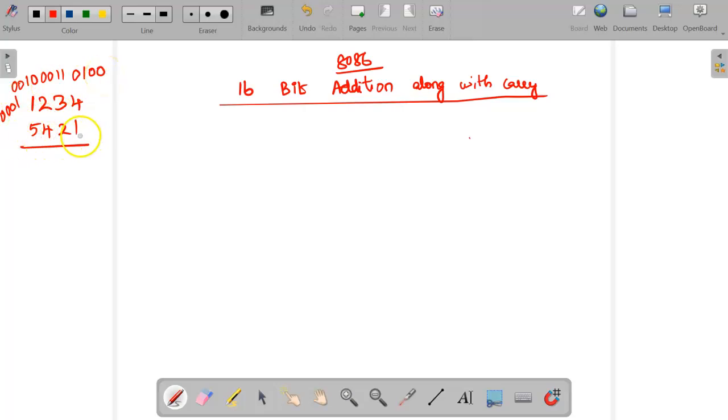Similarly, 5421 is another 16-bit data. We are going to add these two 16-bit data and store the result. If it is a number, it is very easy for us to calculate manually instead of using the 8086. So what will be the answer? 4 plus 1 is 5, 3 plus 2 is 5, 2 plus 4 is 6, 5 plus 1 is 6. This answer we have to get in the 8086 also.